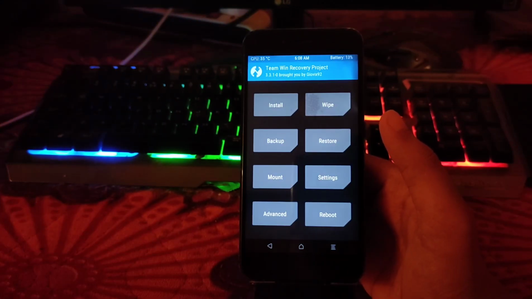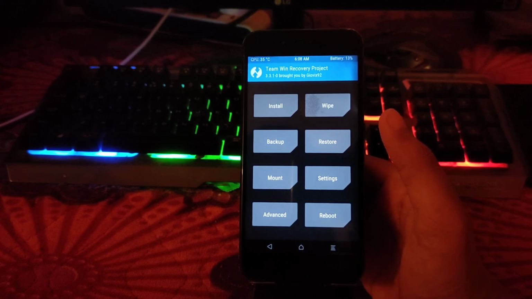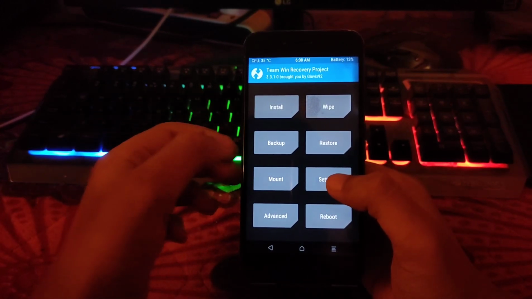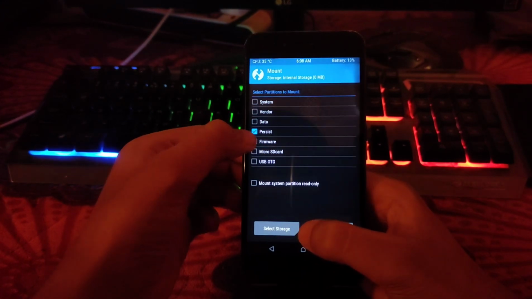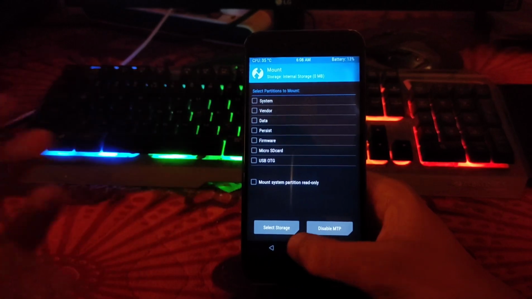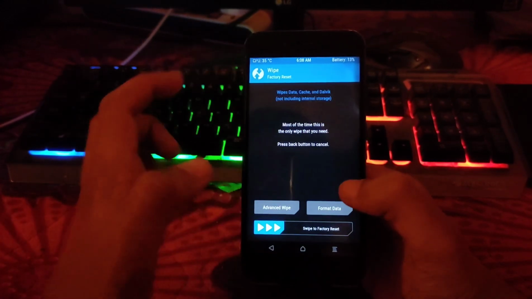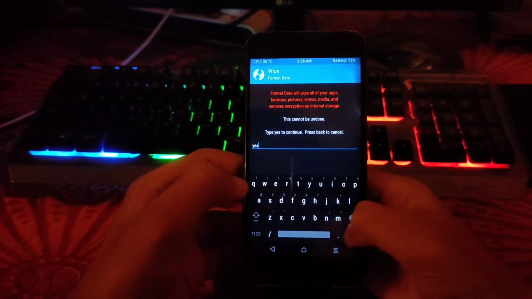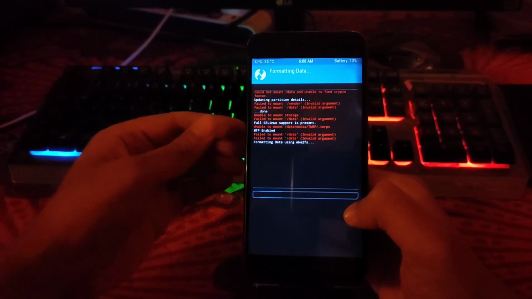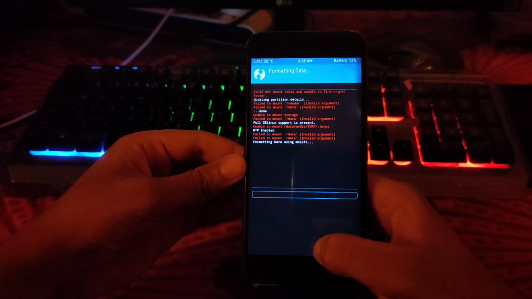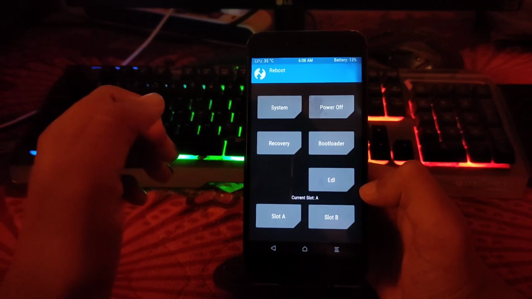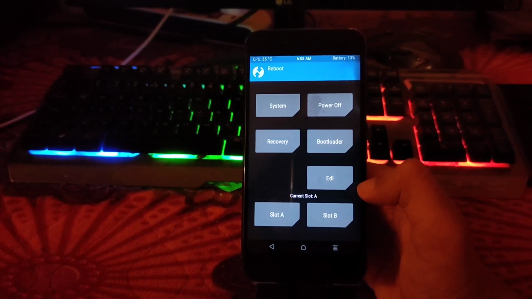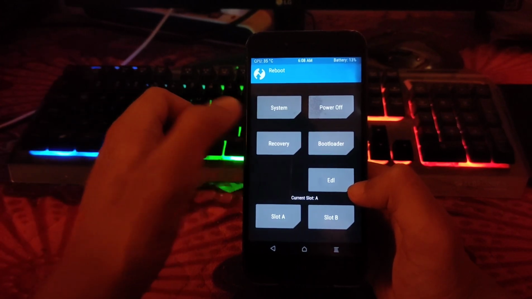So guys, now to use internal storage we have to do a format data first. You can see backup, mount data, it won't work. So that's why to use internal storage we have to do a format data again. So yes, and slot also at A default. So if it's on B you have to do it on A. So now reboot to recovery again.